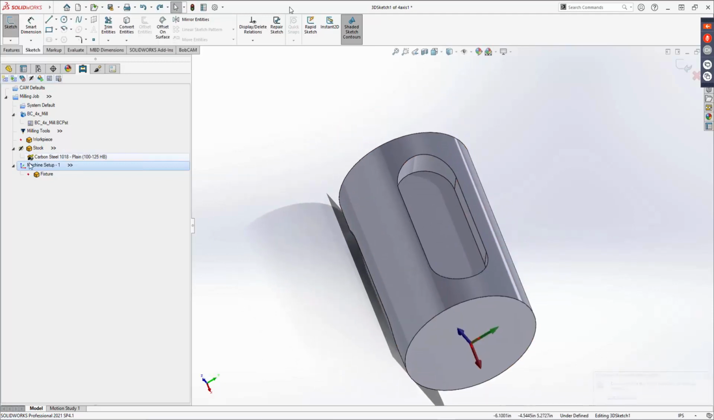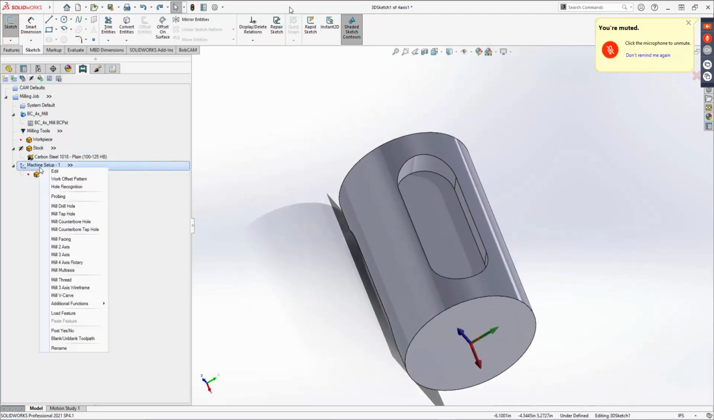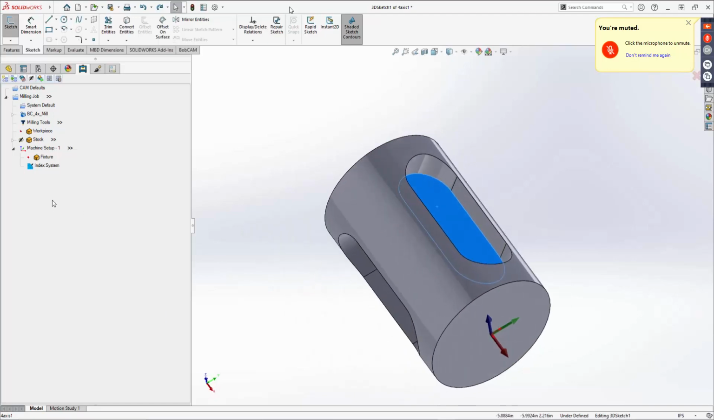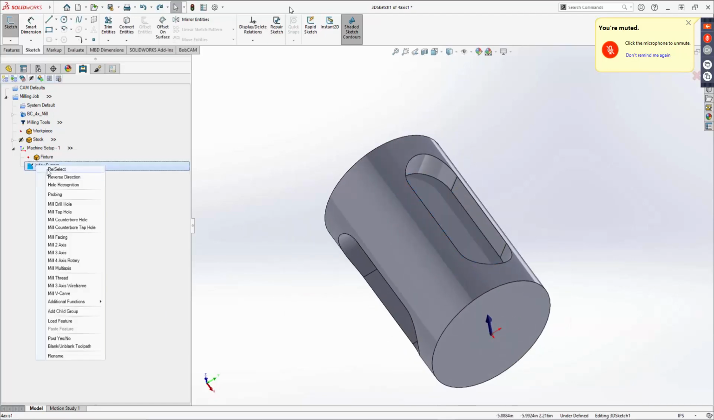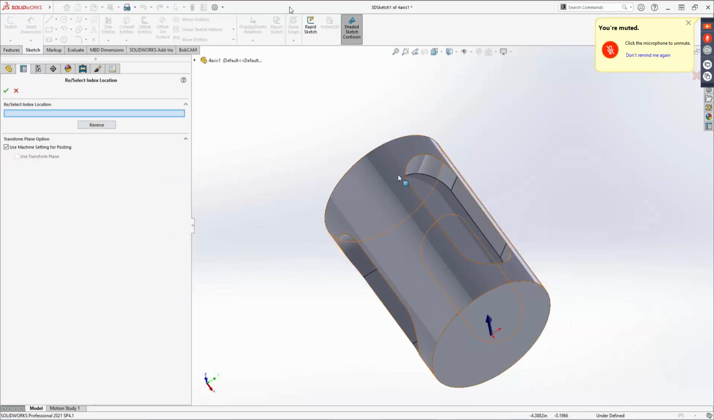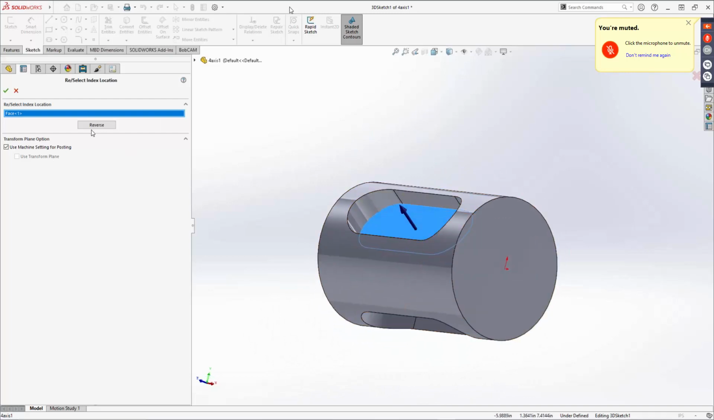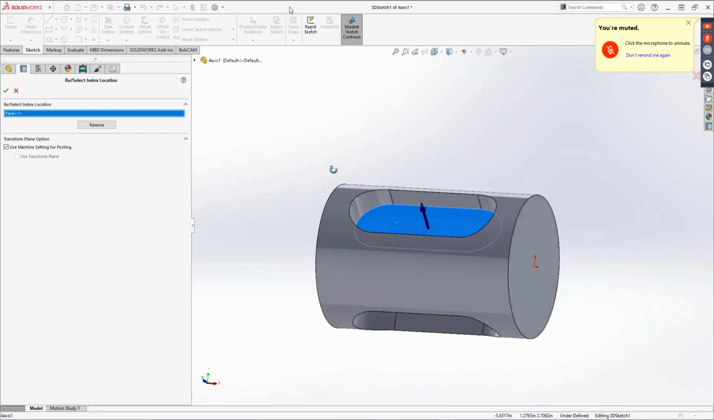So anyways, we're going to right-click on Machine Setup 1. I'm going to go down to Additional Functions, and on that flyout, I'm going to go to Index. Now I'm going to click the bottom of this index because that's where I want it to be here. Let me hit reselect. Something's not working for some reason today. All right, there we go. That should have just popped into that screen there. What's going on here, I'm not sure.